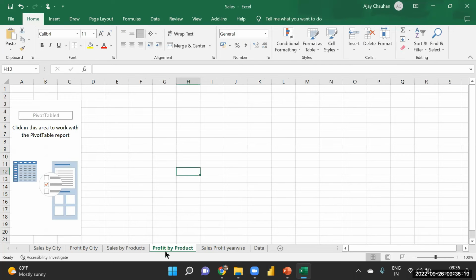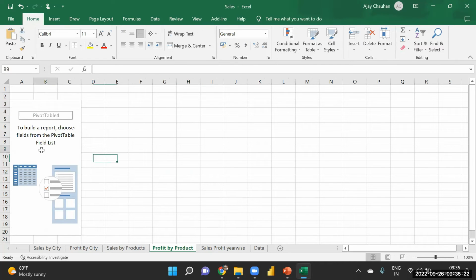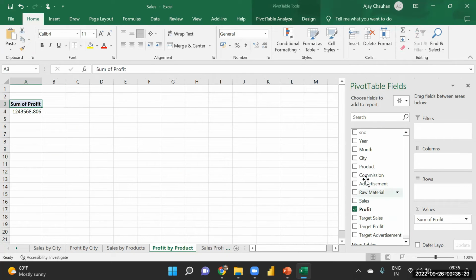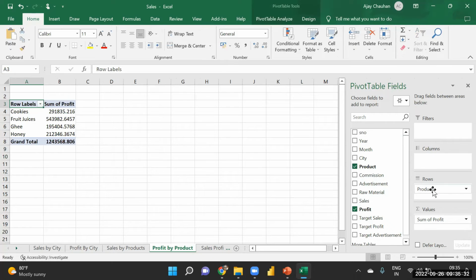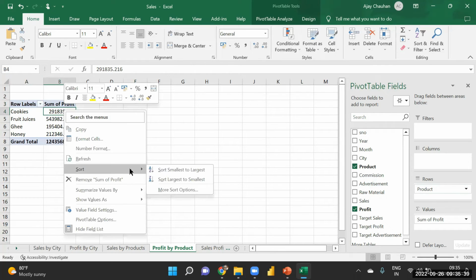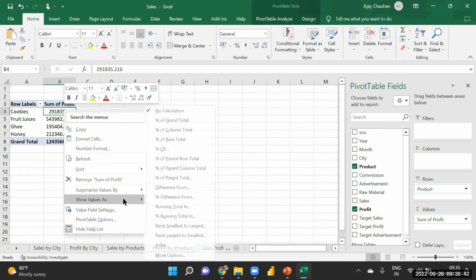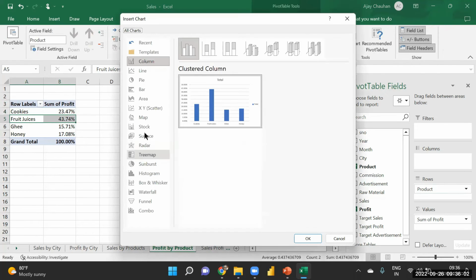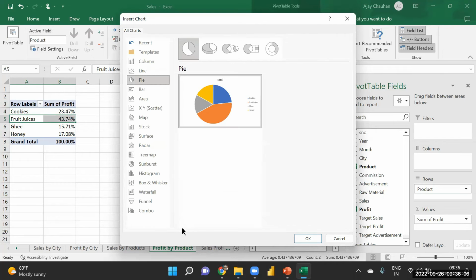Similarly, I am going to the fourth and clicking on the table. This is profit by product. So making the profit here, product in rows, and again profit I am showing in total or percentage. That is our choice. Because in the dashboard we have a limitation that we cannot take bigger charts. So that's why I want to put the chart small. Now insert pivot chart and make another pie chart.